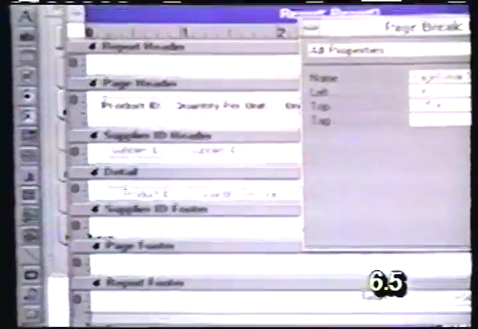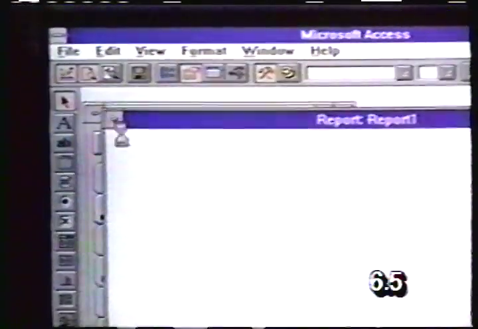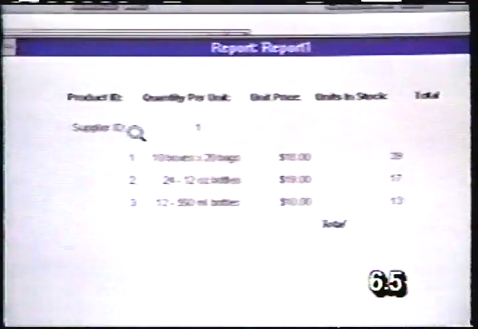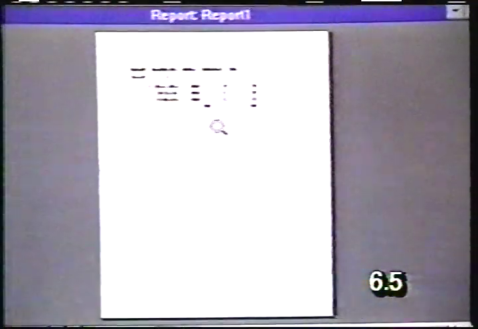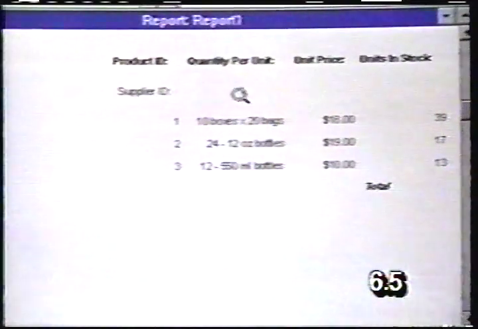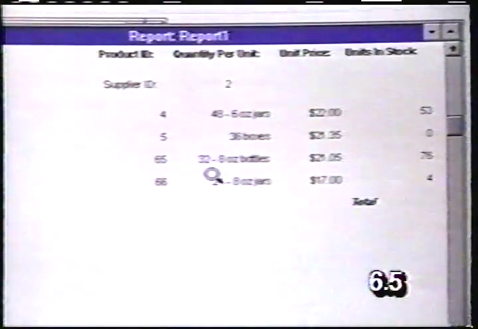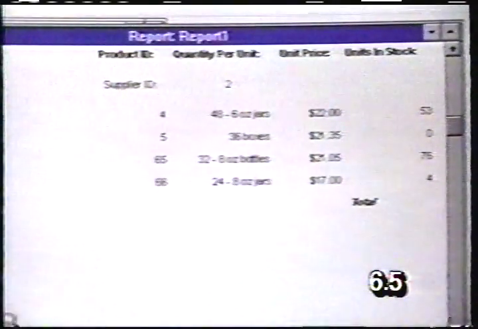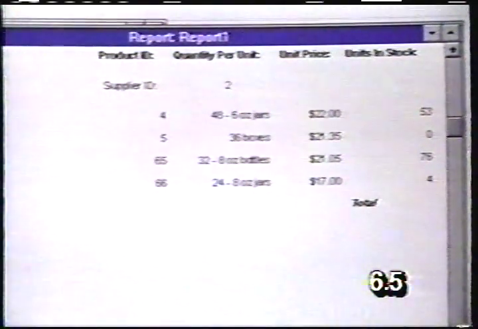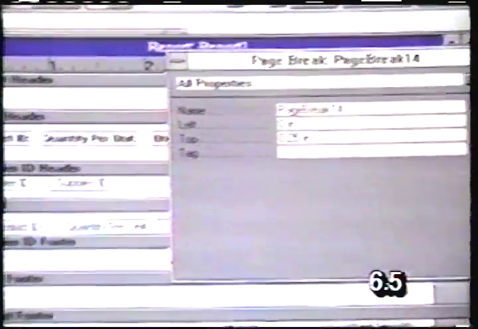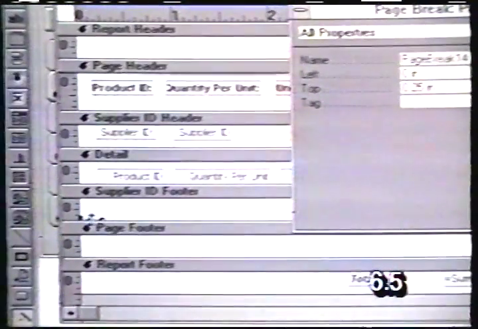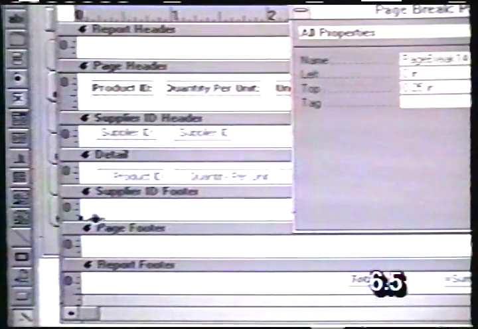Now let's go ahead and print preview again and see how this changed our report. Notice that on a page by itself is this particular supplier ID. And if I go to the next page, I get my next supplier ID. If you have a blank page in between your supplier IDs, what that means is that you did not place this page break symbol at the very bottom of the supplier ID footer. So you can move it down there.